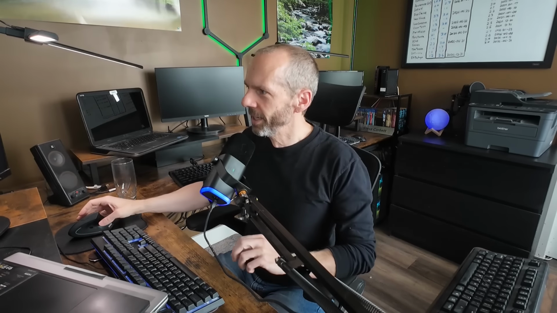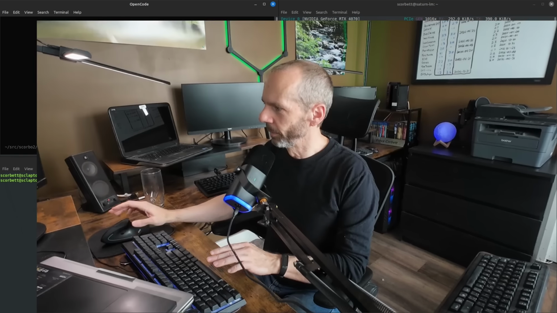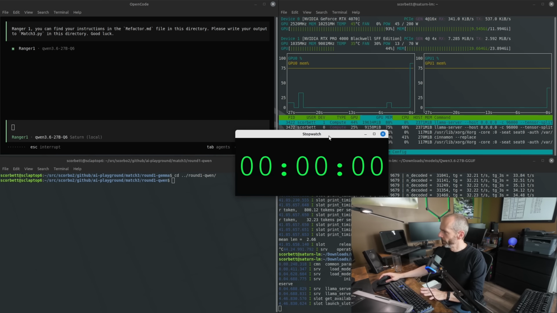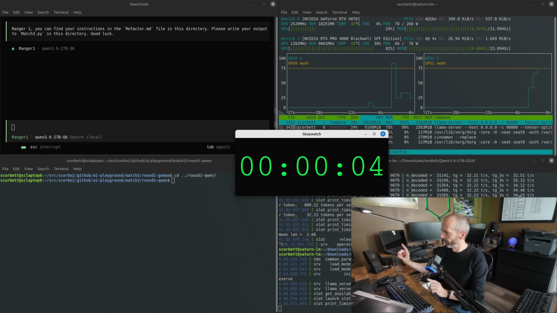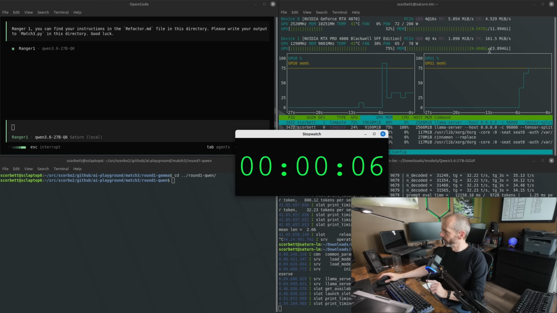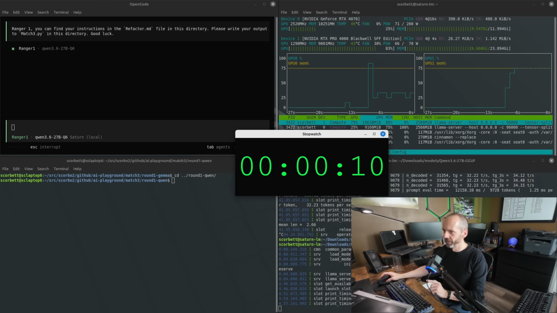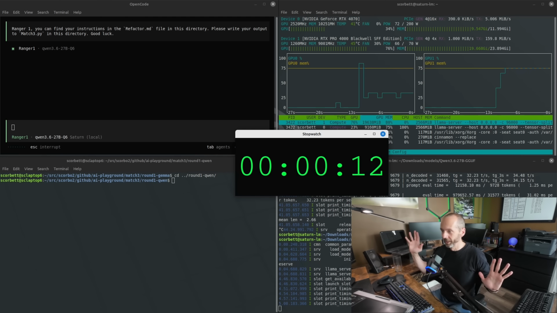Let's do a mulligan. Same directory, same prompt, same input. I'm going to start Qwen. I've reloaded it with 96,000 tokens of context. We're using about 30 gigs of VRAM, and let's see if Qwen can do this.